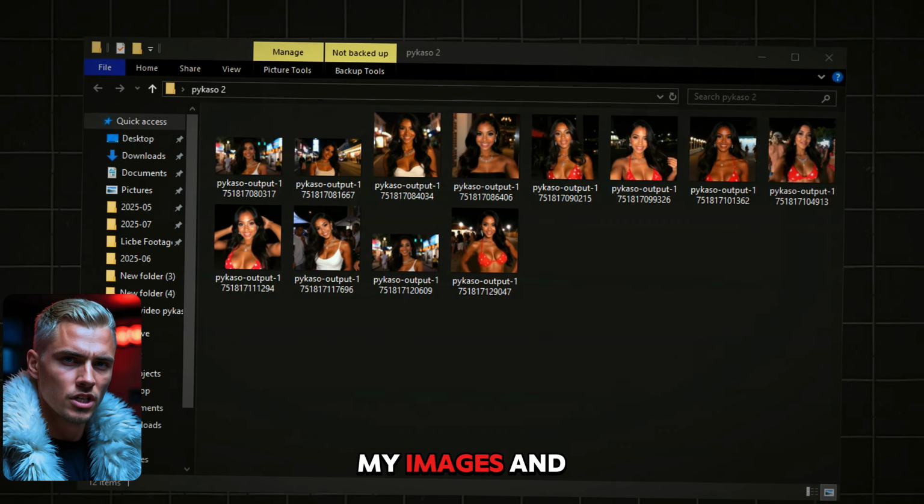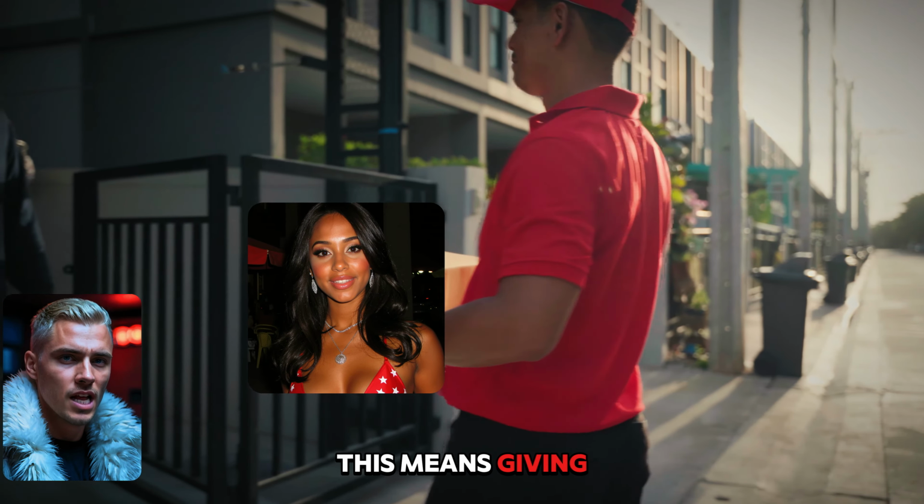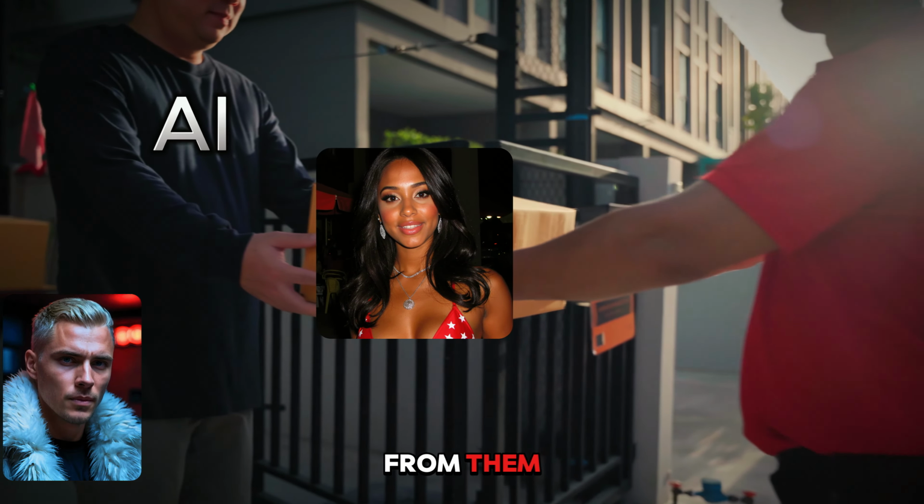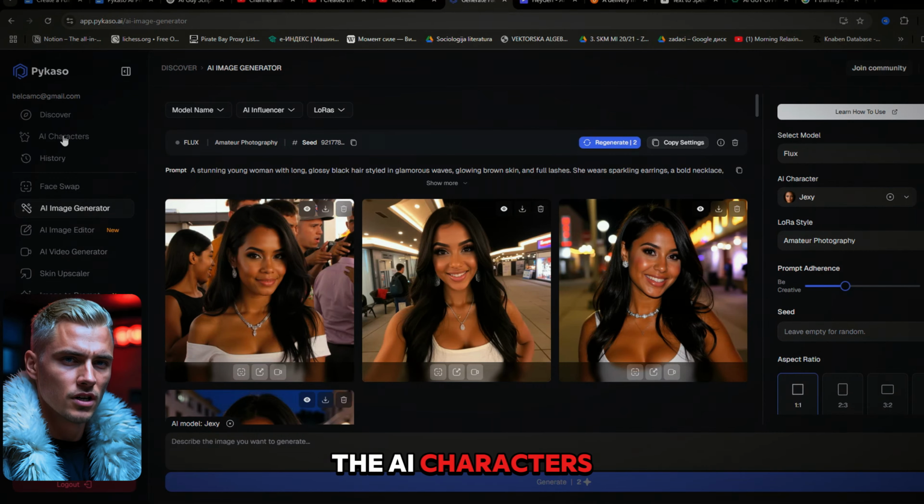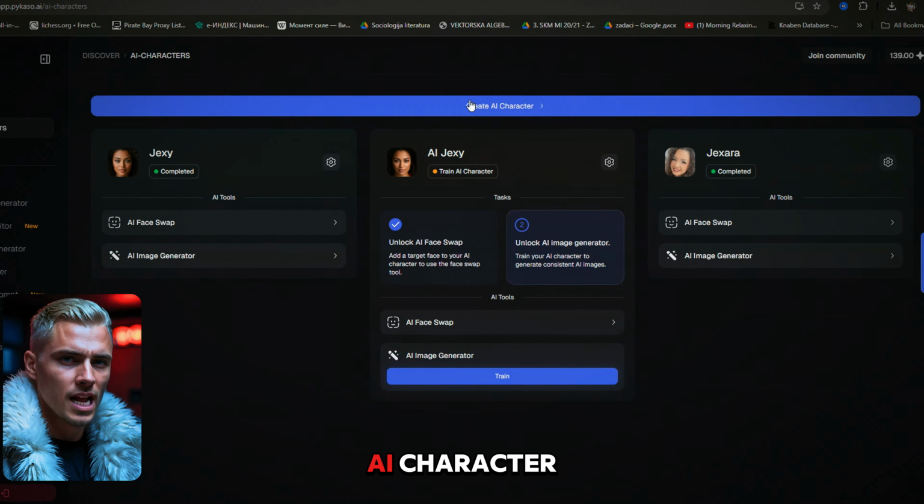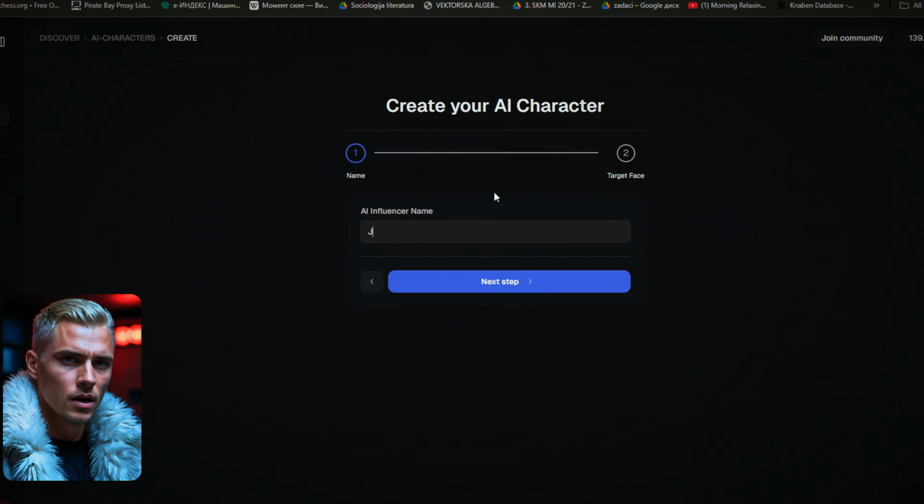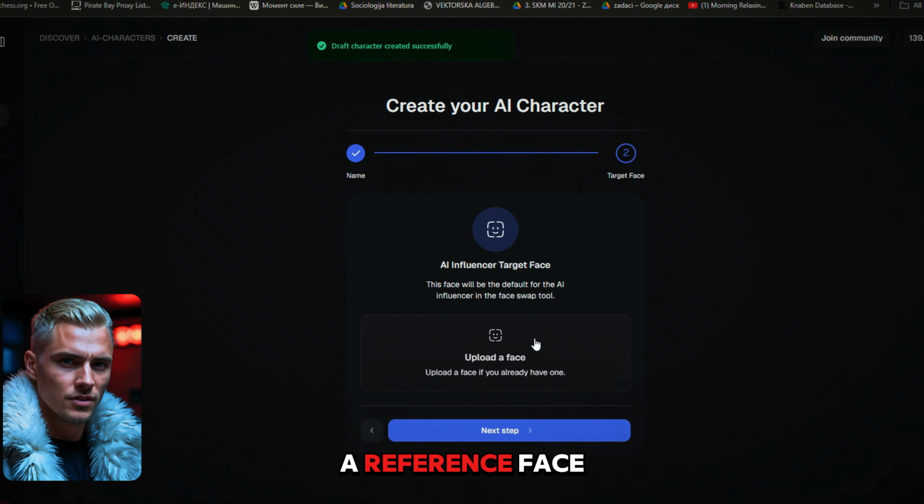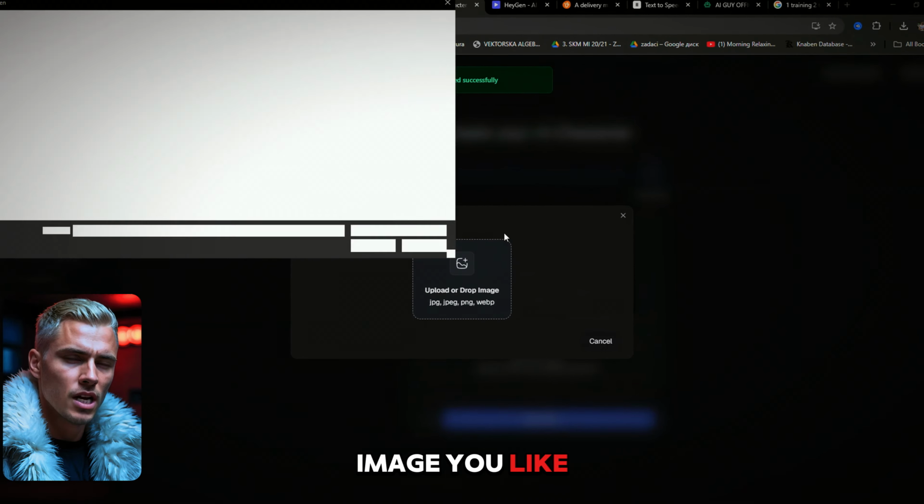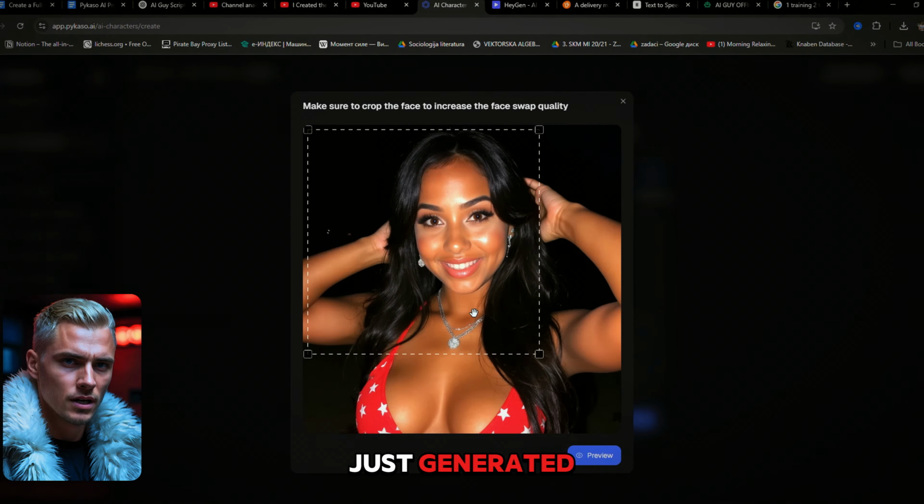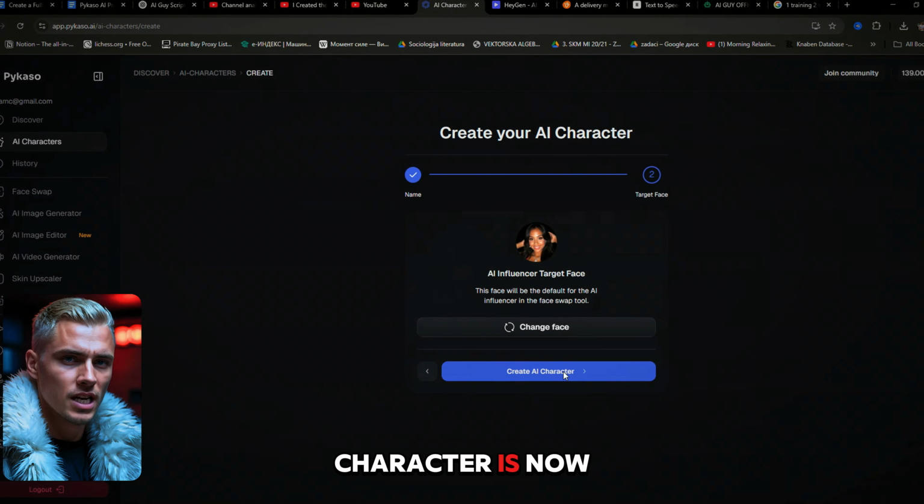I got all my images, and now we are going to train the AI. This means giving AI photos so it can learn from them. Head over to the AI Characters tab, then click Create AI Character. Now it's time to set up a name for our character. I'm going to call mine Jexy AI. Next, we need a reference face. Just pick one image you like the most from the batch we just generated. And boom, the character is now locked in.